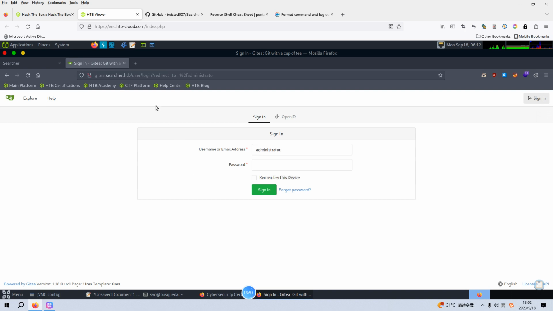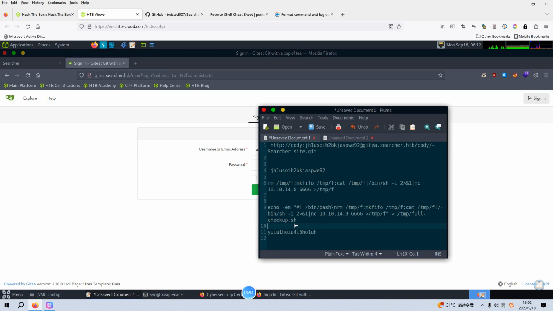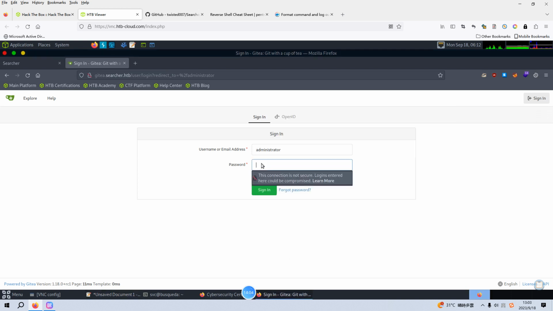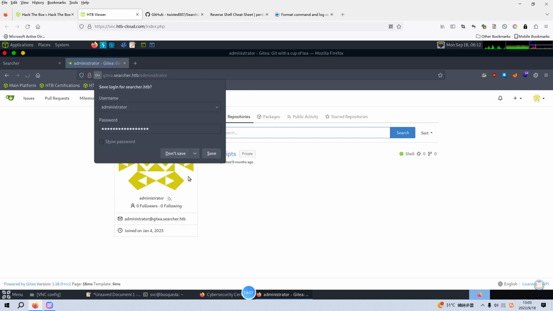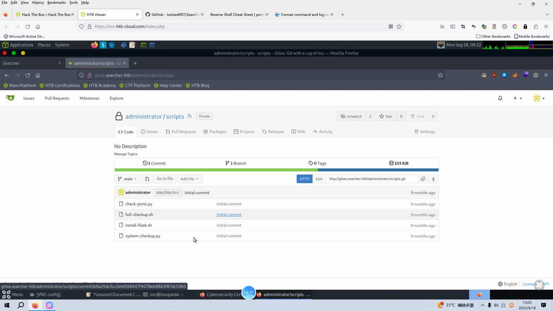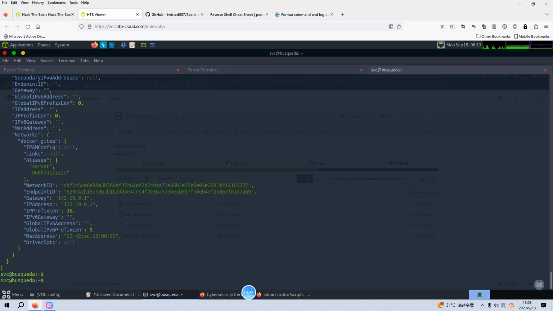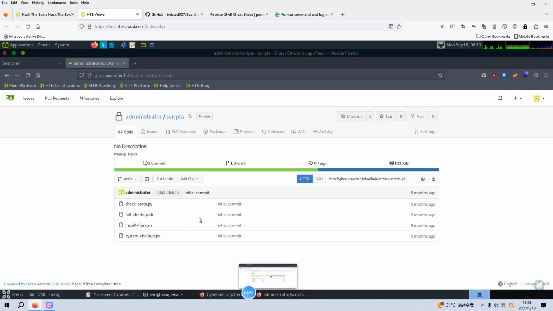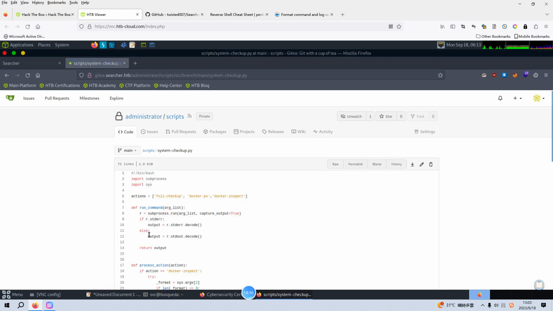And the password maybe is this one we got from the JSON data of the container. This one we can make a copy and paste in here. Let's sign in. Now the scripts private repository is visible for us. Let's click. And here, system checkup PY, which we just ran earlier, the Python script. So we can check this Python script.